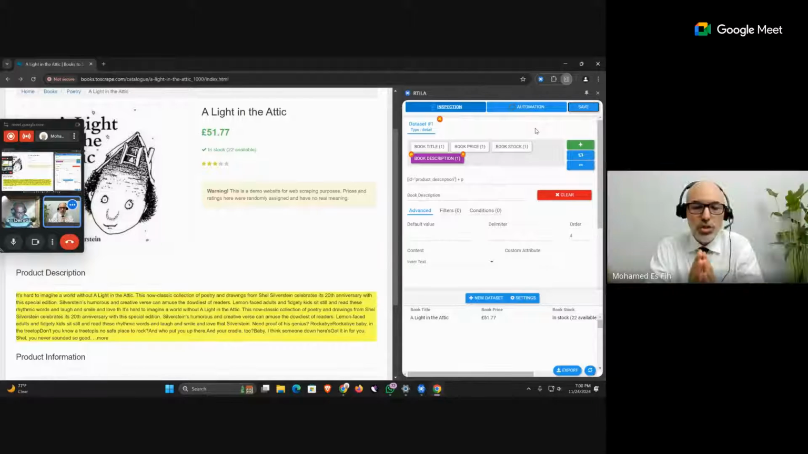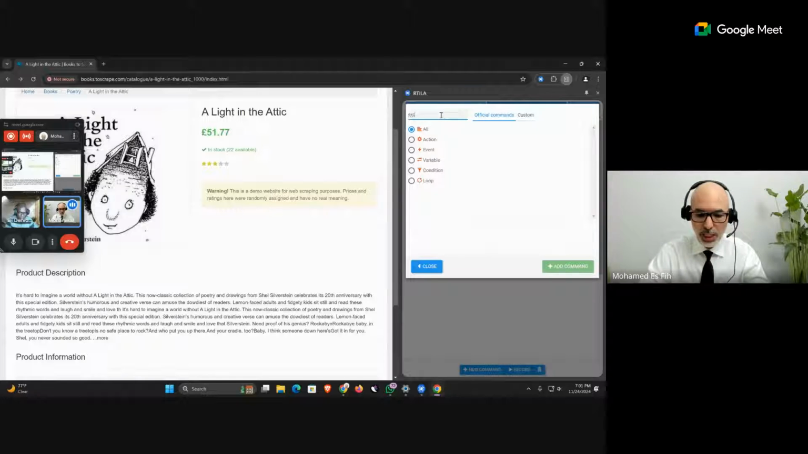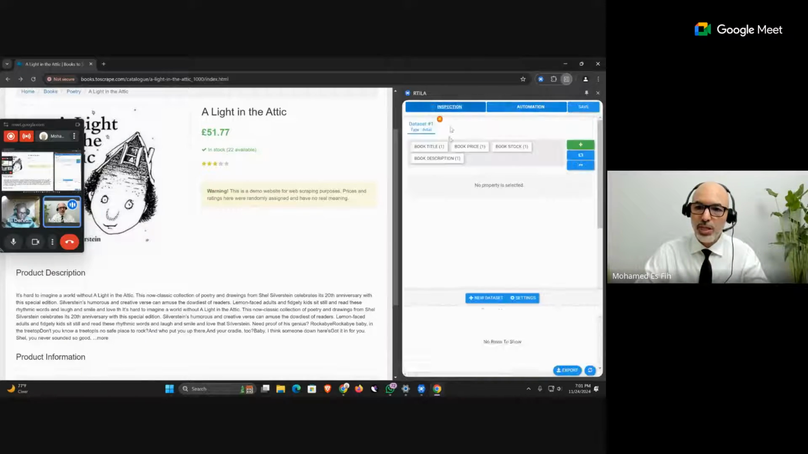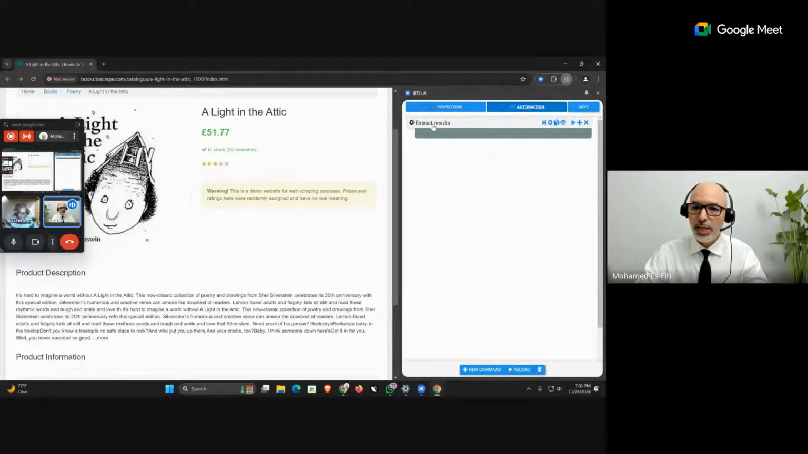Now, you just need 1 command to scrape, because the capturing of data through the inspection panel is done. Now I can go to the automation panel, and I just need one command, which is called the extract command. I want to tell Artila, extract the results for me. I have prepared in the inspection all the results I want. They are ready. Now I go to automation and I add extract results.